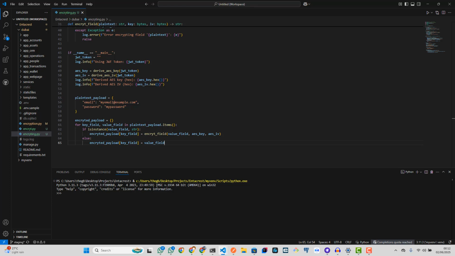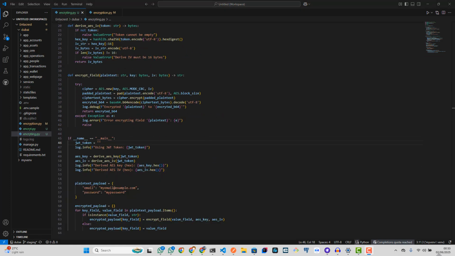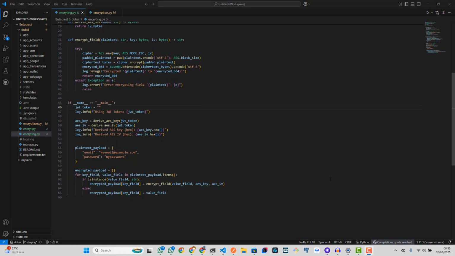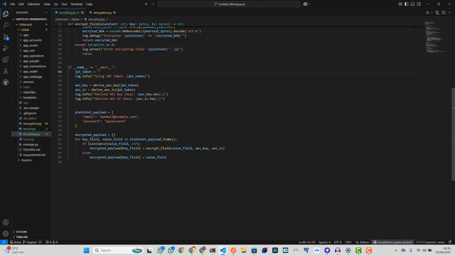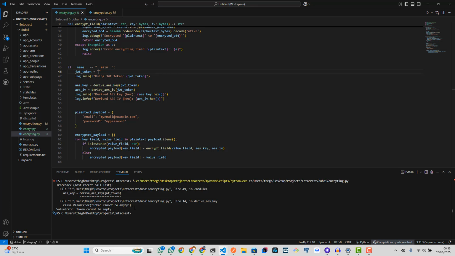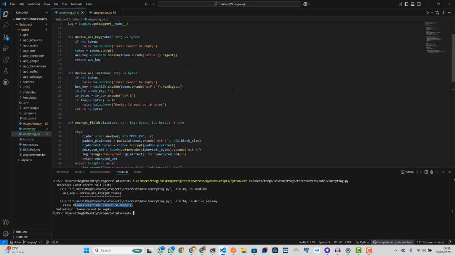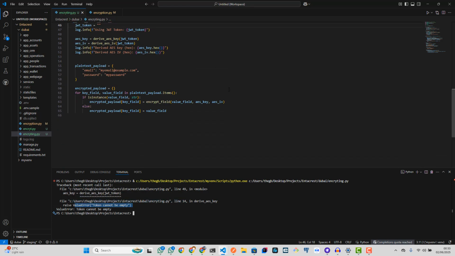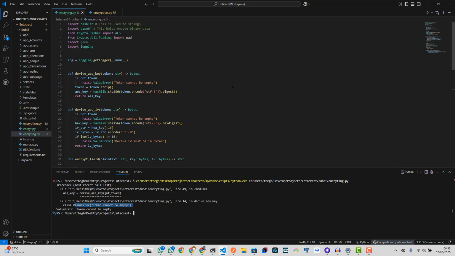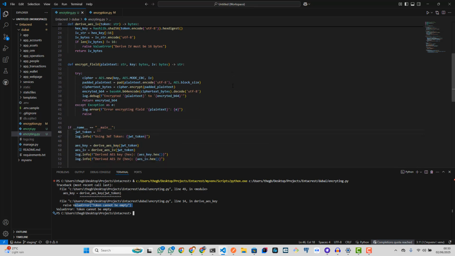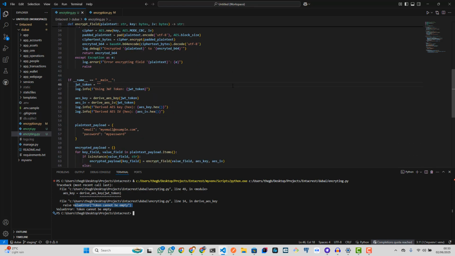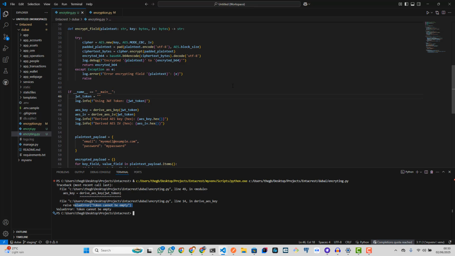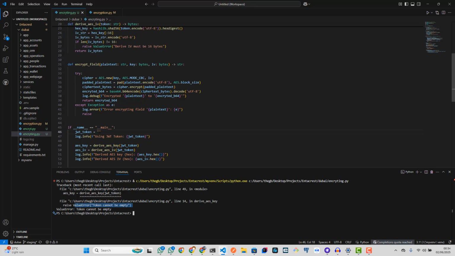So we need to run this on the terminal to see our encrypted data. Run code. Oh, got an error. Okay, token cannot be empty. All right. So we need to get a token. So in this tutorial, I will not use the regular token that you may be familiar with. I'm just going to put a string of 1, 2, 3, 4, 5, 6, 7, 8, 9. So I'll be using this as a token.